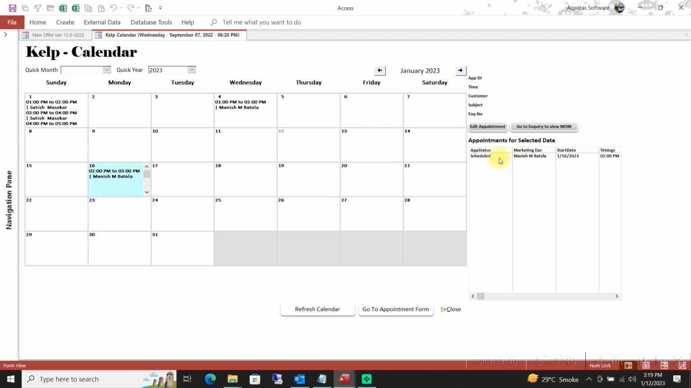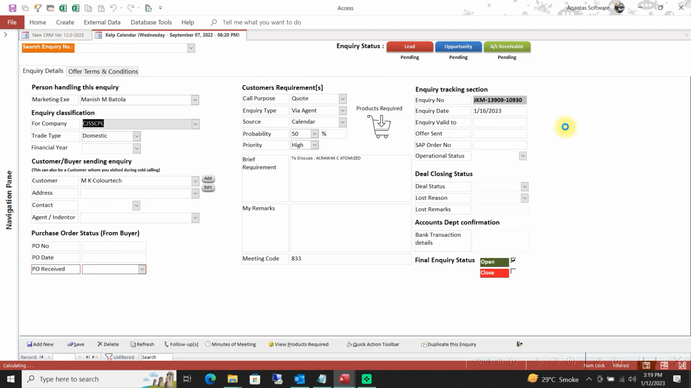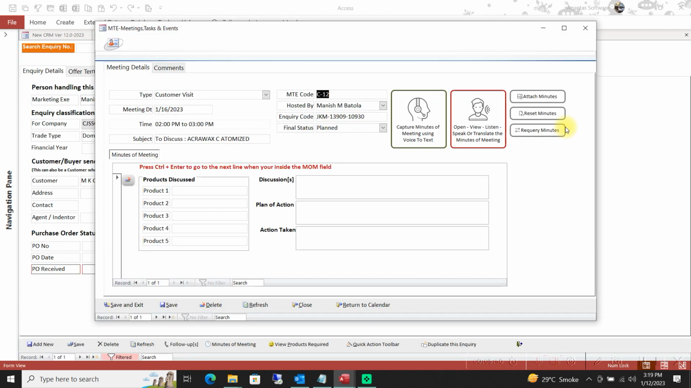So when he clicks on that, he'll see his name here. If he's not an admin, he will only get to see the meetings for him on that date, not anybody else's meeting, even if it is there. He clicks on that meeting of his and it says go to inquiry to view the minutes of meeting. So the inquiry that was created for him opens up. And this is the place where he needs to fill up the discussions he's had in that meeting.